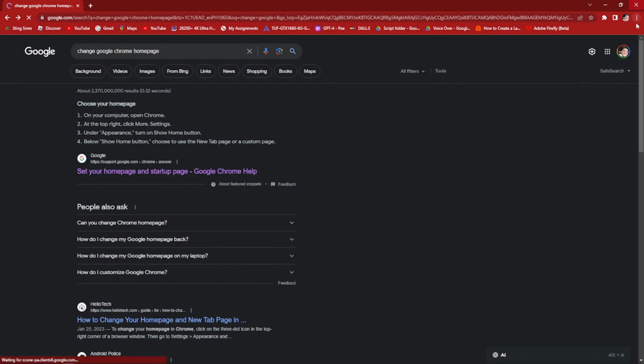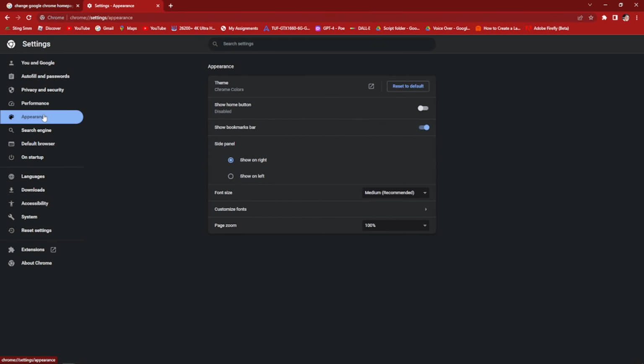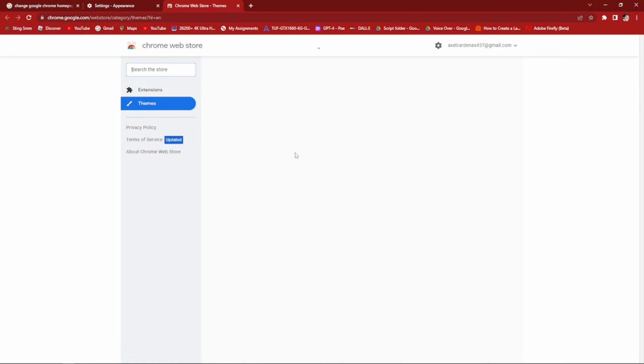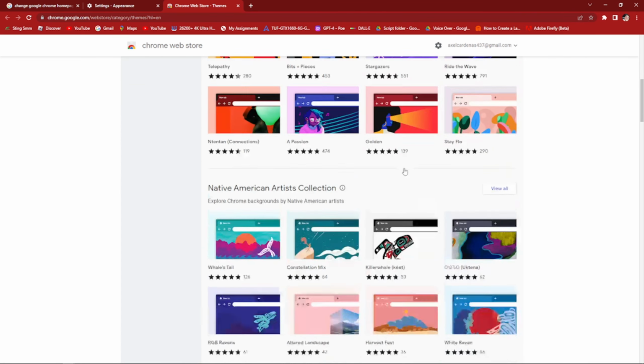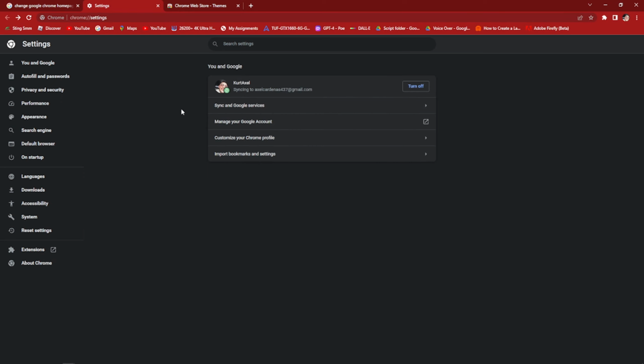Just read these specifications, go to settings right here, and then go to appearance. So you can see, you can change the theme. You can change your theme right here, or you can add extensions. As you can see there, you can customize your homepage, change your theme. Also show home button here, show on right or left for the side panel. And that's it guys. You can now change your Google homepage in those easy steps.